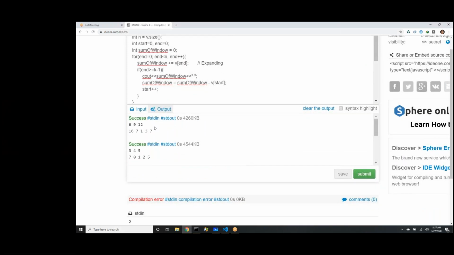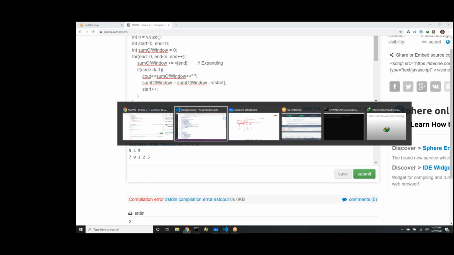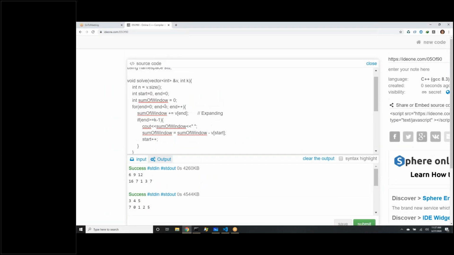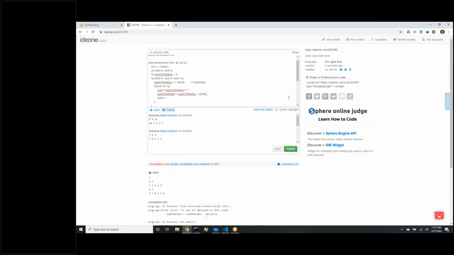So now we see we are getting 6, 9, 12. And if you see, this was the output that we predicted. This is the output we are getting. Right, so this is our first code for sliding window. I'm just putting this link in our chat window, so you will be able to click the link and see this code.